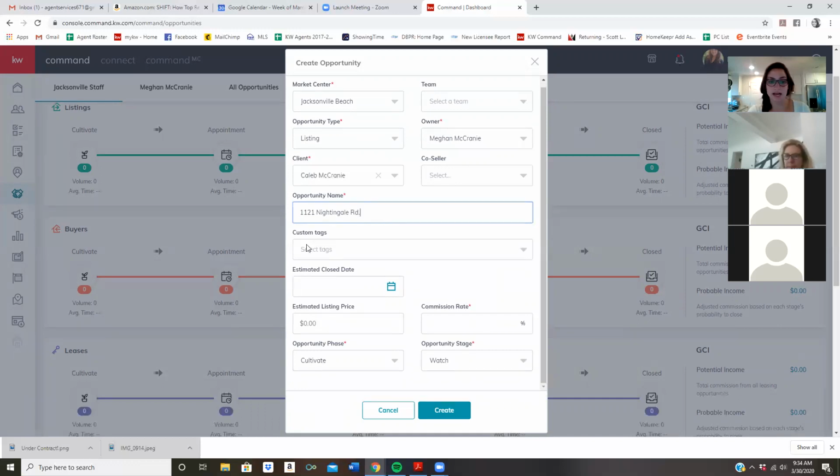Then custom tags. You can tag your transactions just as you would contacts. My recommendation for a good way to track your transactions would be how you got the transaction. Were you making your calls? Did you just run into them, was it a sphere transaction or referral? However you got that transaction would be a great way to track it. That way you know where you're spending your money and your time. Is it actually paying off?